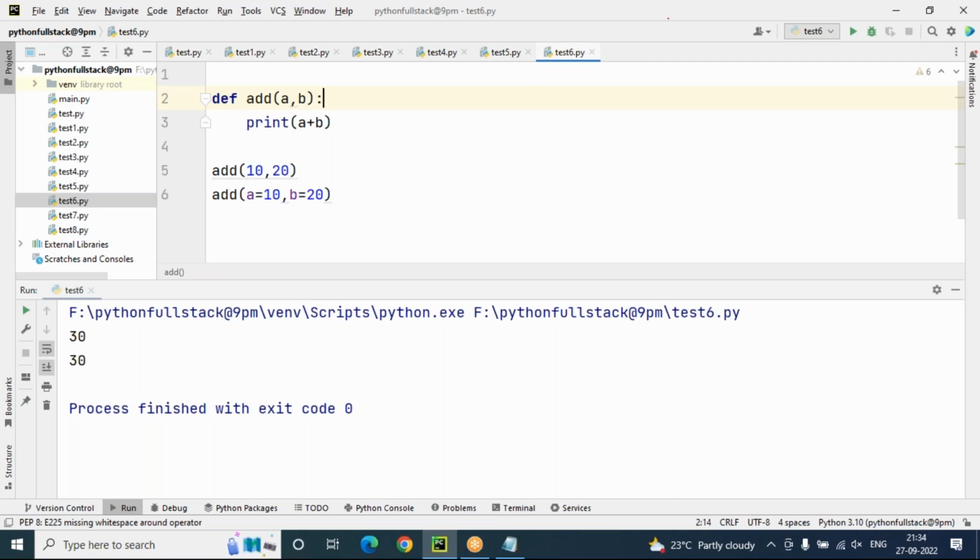Let's try to discuss more things about functions now. There is one simple concept, called function aliasing in Python. What is function aliasing? Alias means giving another name to a function. Whenever we give another name to the function, the advantage is that if you delete one name of the function, you can still call that function with the other name.